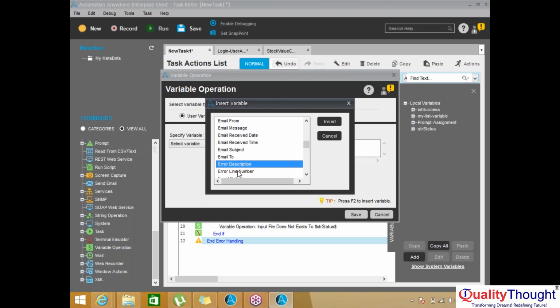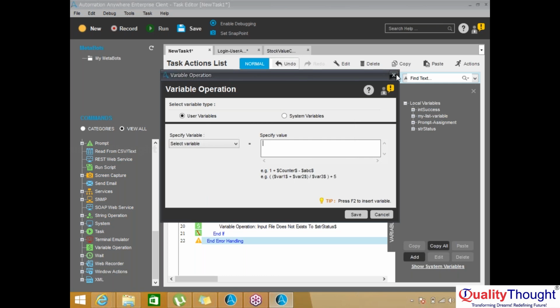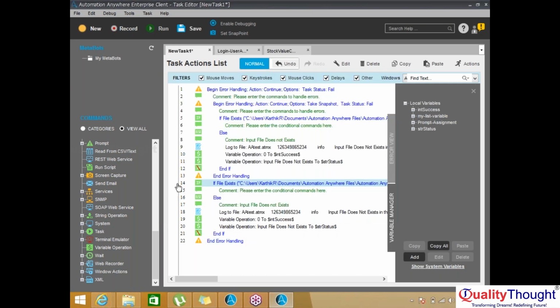These kind of errors you will get. That error description you will get. Using error description you will get it. And error line number, you can see exactly at what line number it got errors. This line number is going to give you line number 14 or 13 or 12, whatever. It will log that.